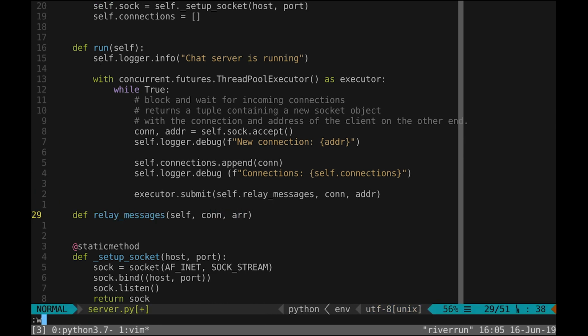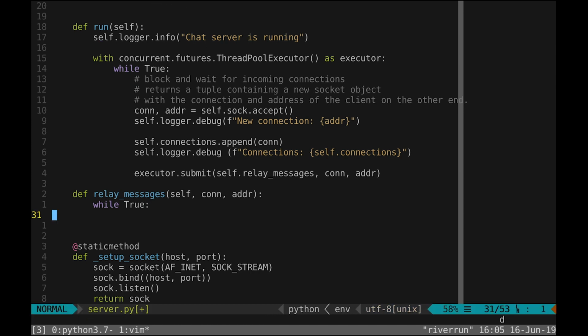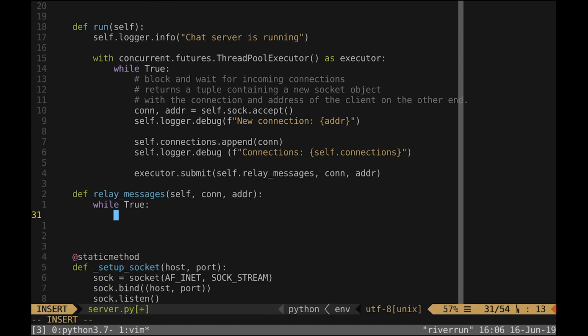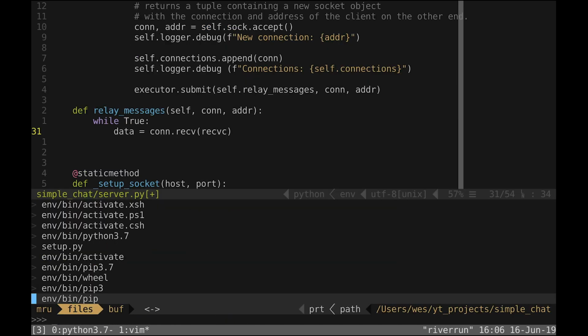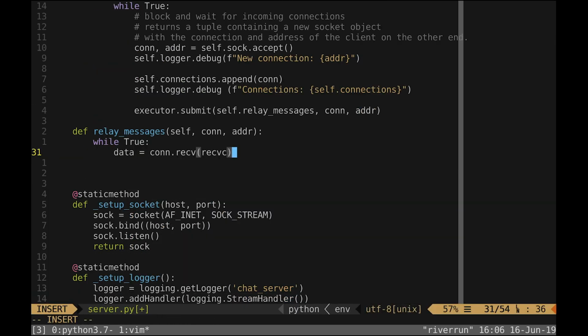So it takes in the connection and address. And here we'll run this in a for loop. This is a little sloppy. We can clean this up in a bit. But for now, just to get it working, we're going to be running this relay messages on this thread in a while true loop. So the data that we receive from our connection, we can receive just like we did in the client. And I'm trying to remember what the buffer length was. I did 4096. So we'll do the same here.